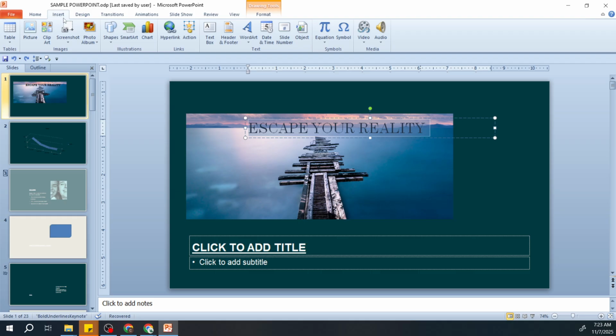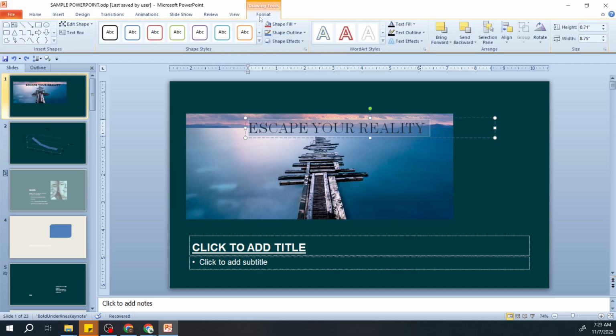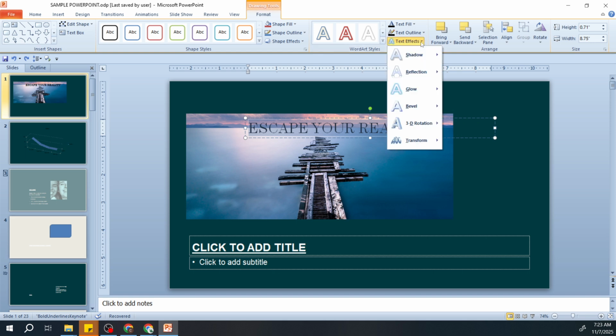You'll notice that a new tab appears up top labeled Shape Format. Click there, and within this tab, look for Text Effects. Hover your mouse over it, and you'll see a drop-down menu. Slide your cursor over to Transform. This is where the magic starts to happen.